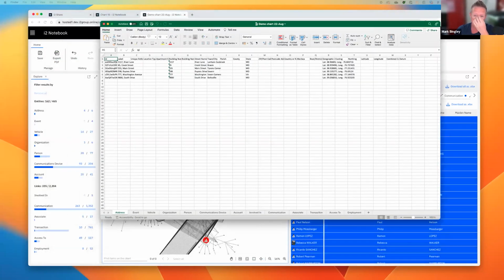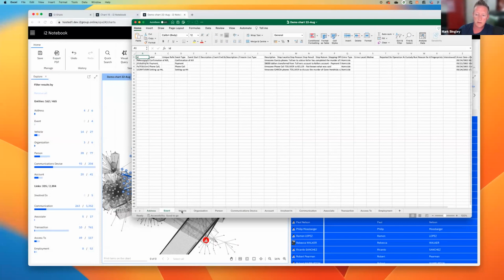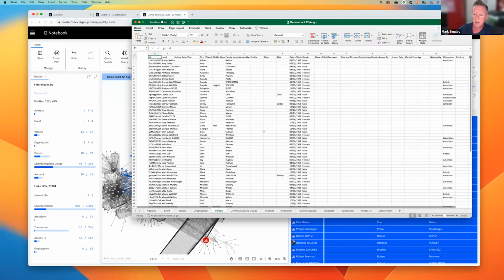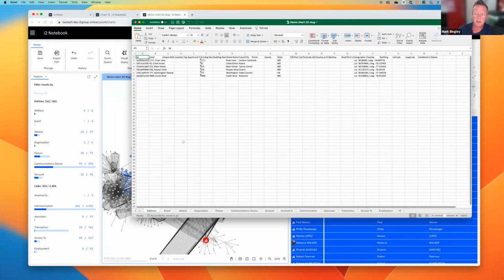Just doing it on my other screen there. So this is what it looks like. This is the one I've just exported. There's the addresses, there's the events all in different tabs, there's the people. You can see all their properties are in here as well, and all the links as well. So everything is in an export in a single Excel file.